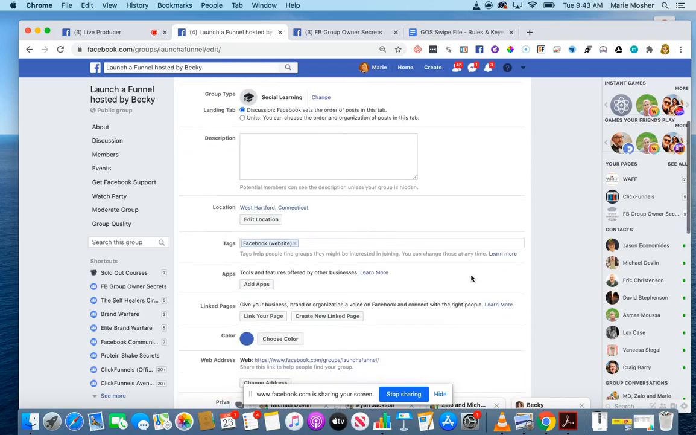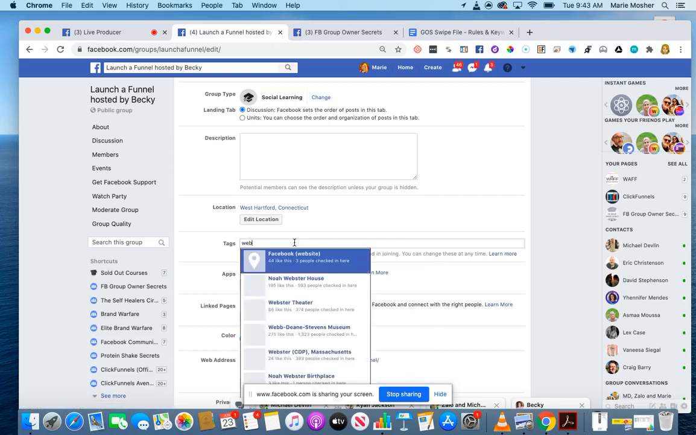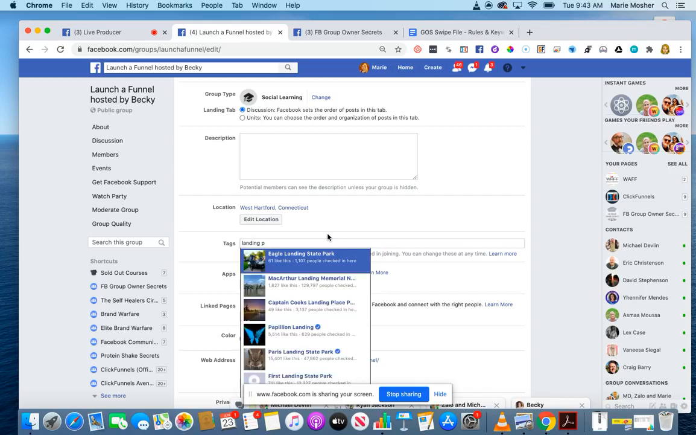Then what we were saying too was that when you're setting up everything on your free group with the tags, go ahead and think about it from the perspective of a newbie as well. So we had said if a newbie was just getting into funnels, they might actually search website. So that's something you want to think about. They might still be searching things like landing page or lead pages or all those sorts of things.